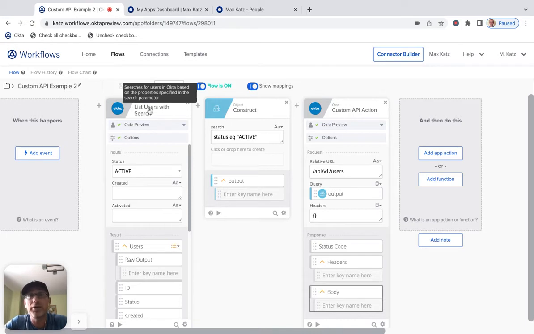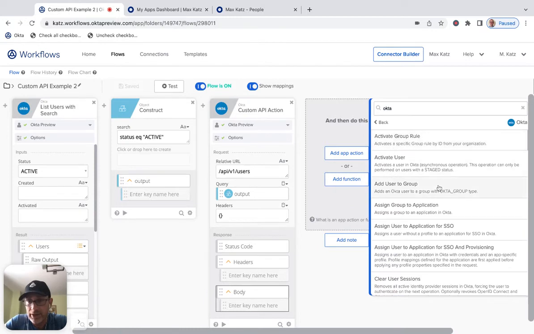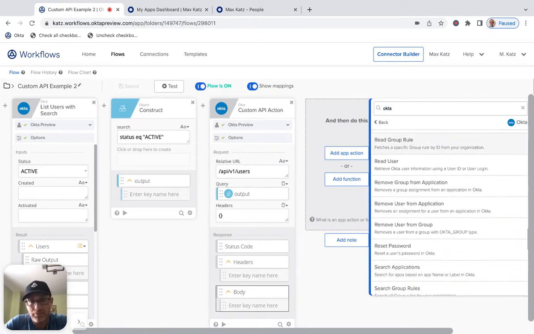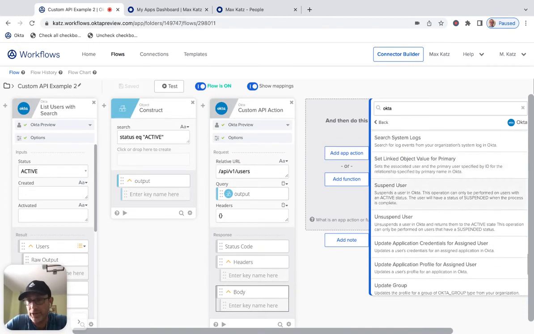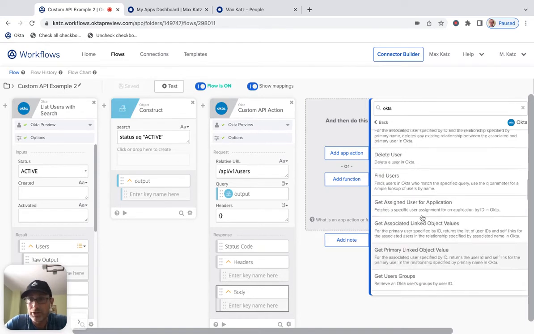Well, there are some API endpoints which are not exposed in the connector automatically. What I mean by that is, if I go again to Okta, there are a lot of actions here, but some calls are not available yet. So what do you do then? Well, then you can use this approach. So let's scroll up.